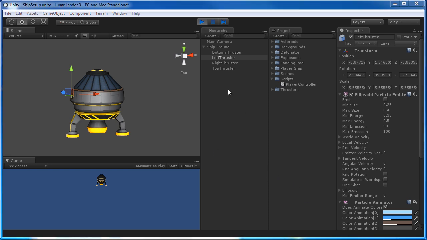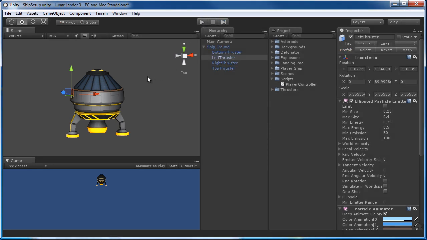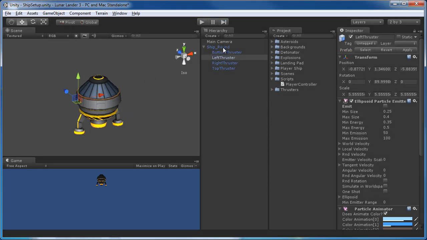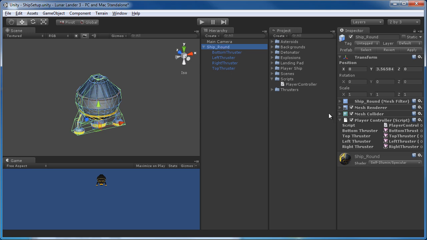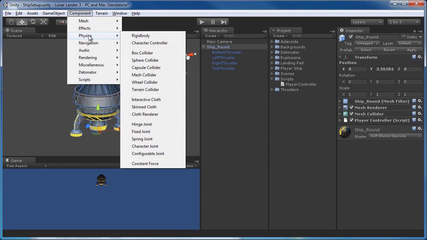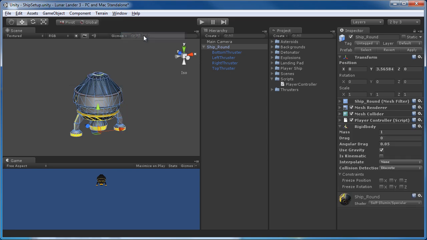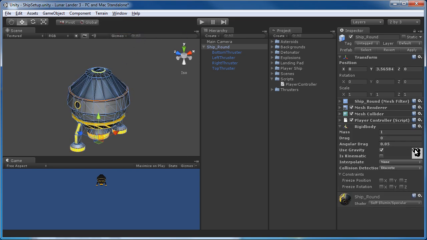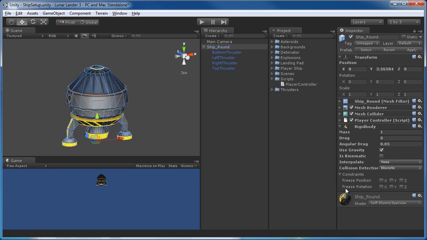Okay, so physics. Let's turn off the play there and select the ship in the hierarchy. And now in case you didn't have it already or removed it like we did previously here, we'll need to add a rigid body component to this so it'll actually be affected by physics and such. So under the component menu, go to physics and then rigid body, and it'll drop right on a rigid body component, and we can get to work on this. A couple quick things here.